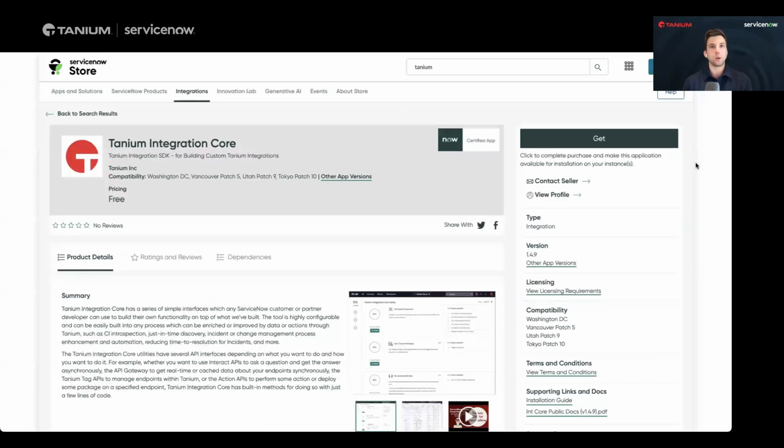This core SDK is quite literally the backbone of many of our integrations that we have published today. Within here, if you wanted to install this SDK into your environment, all you have to do is search for Tanium in the ServiceNow Store and hit Get. This is a free application that would be installed in your ServiceNow environment. There is a ton of supporting documentation, so I'm barely going to scratch the surface today on the capabilities of our core SDK.